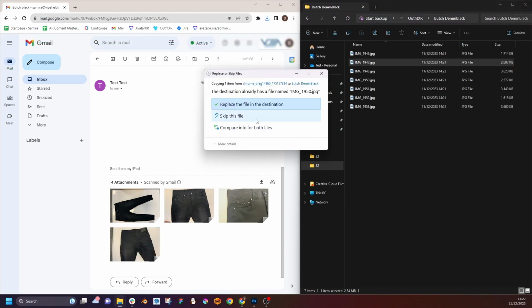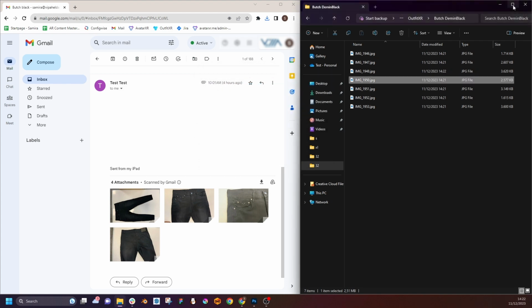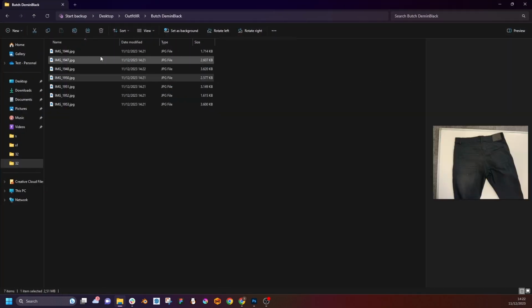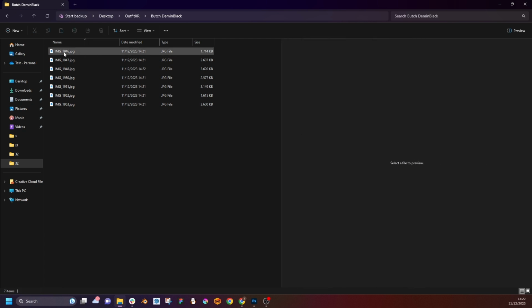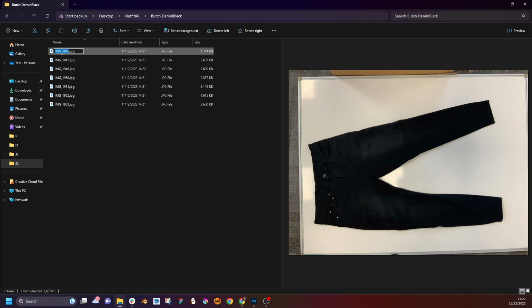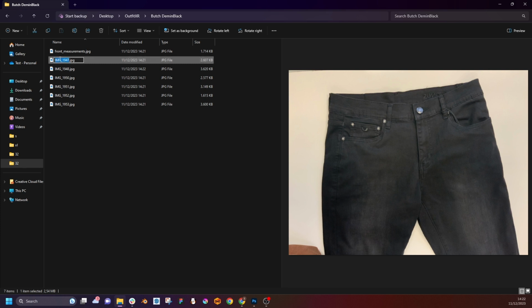Rename images with specific names, replacing spaces with underscores. Common names include measurements, a close-up, and details with additions like front or back. For pockets and labels, add pocket or label followed by details, such as front pocket details.